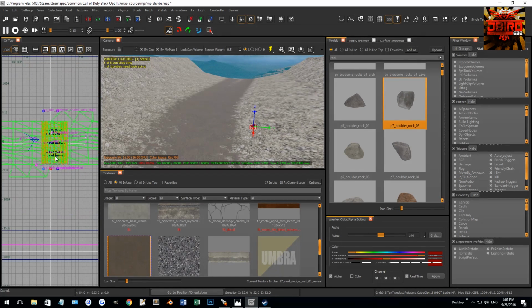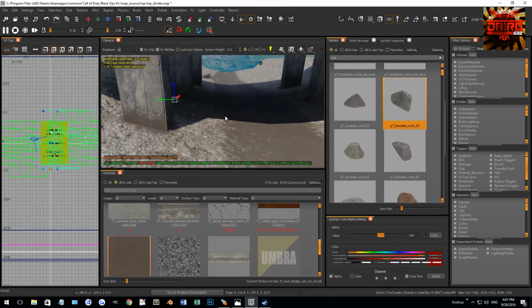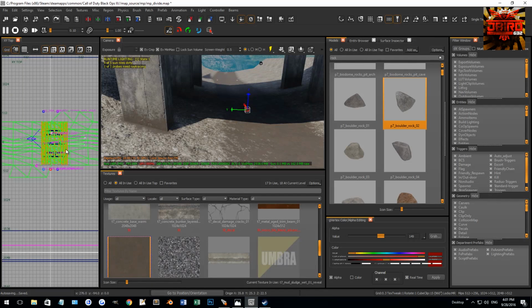And then you can also rotate the models slightly. Ooh, that one rotated weird. Probably because I wasn't in rotate mode and I was moving it.